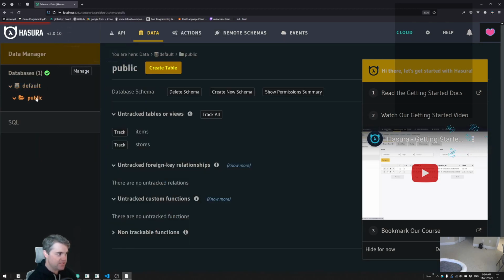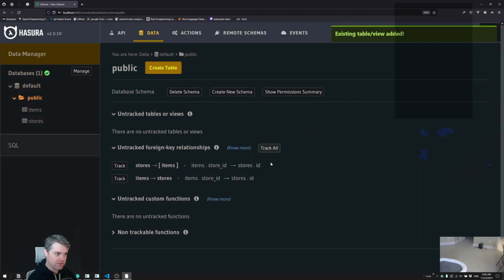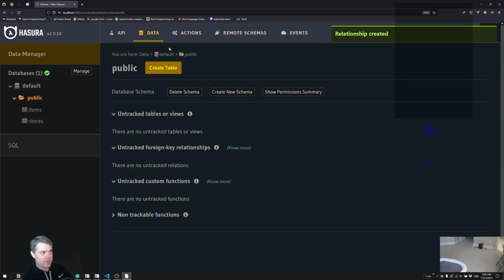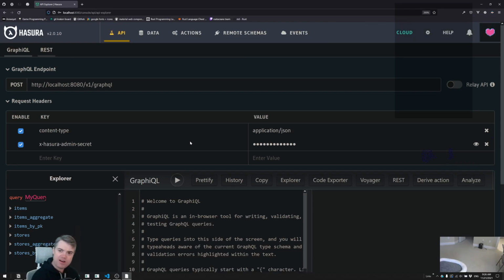Every time I sort of reset this, I have to come back in and start tracking all of these tables, which of course I only need to do in development, but it's still a little bit annoying. I haven't figured out how to say behind the scenes, hey, track all these things yet. Maybe someday we'll get there.